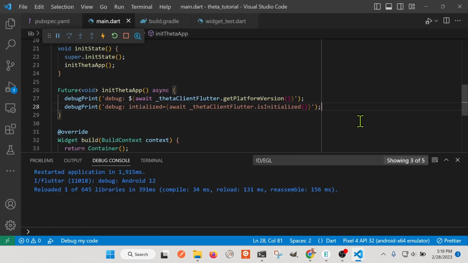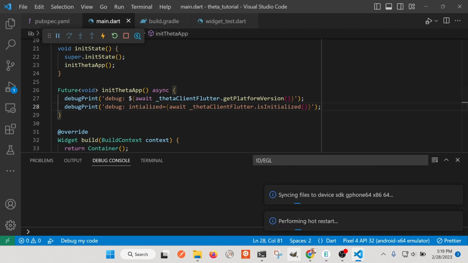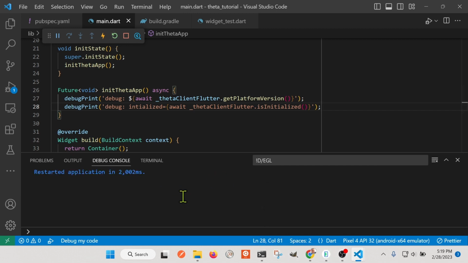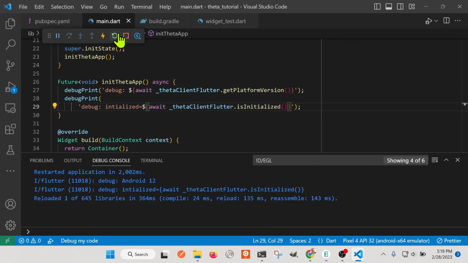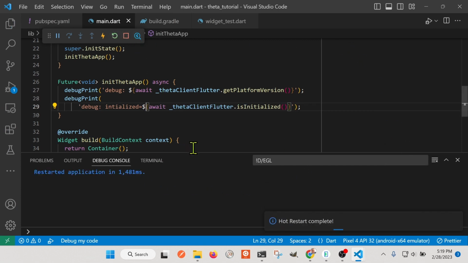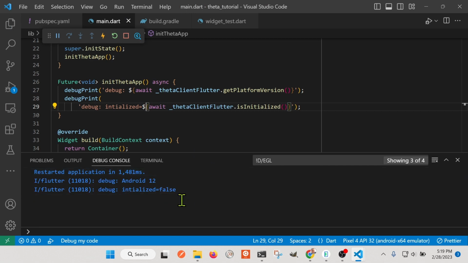So let's run it. I'll do a hot restart. And application starting. I forgot to include this thing in the value. So let's put a $ sign in front of it and try it again. Okay, initialize is false, which is perfect, exactly what we want.